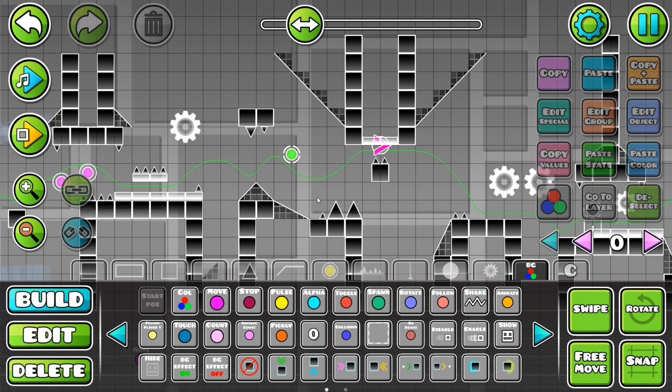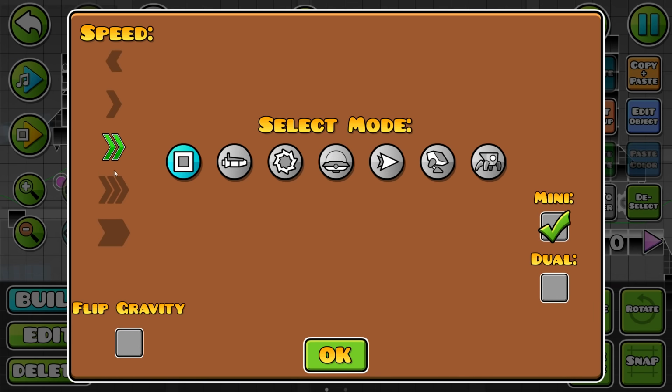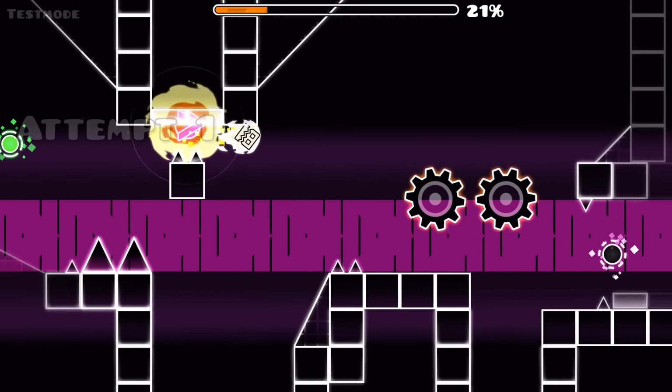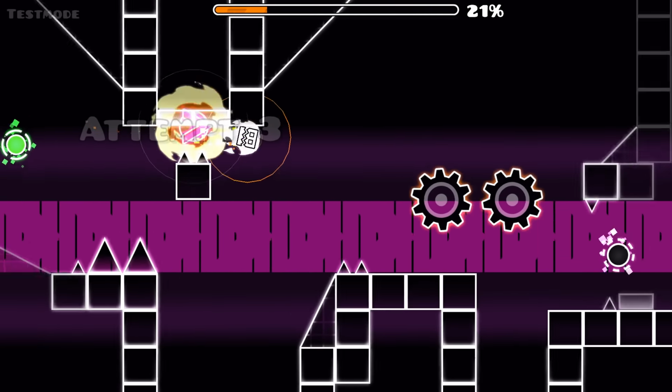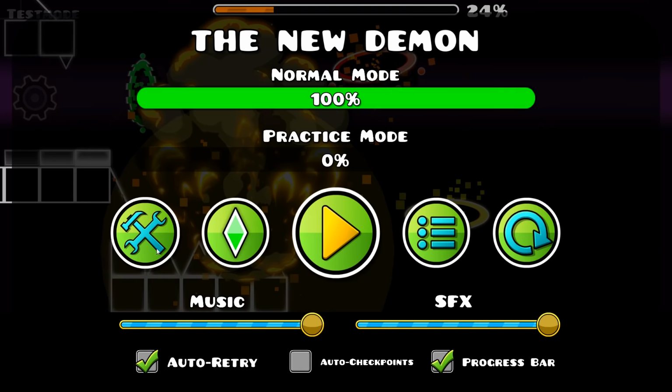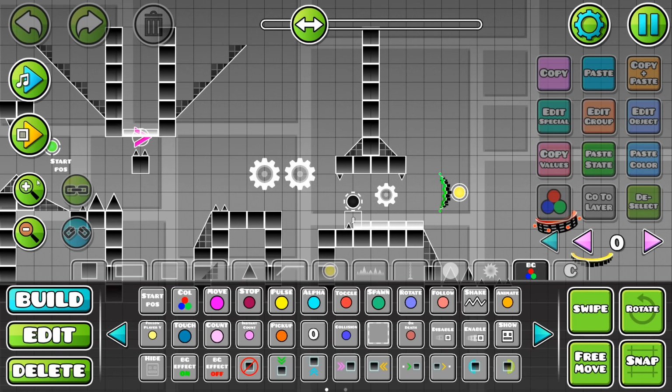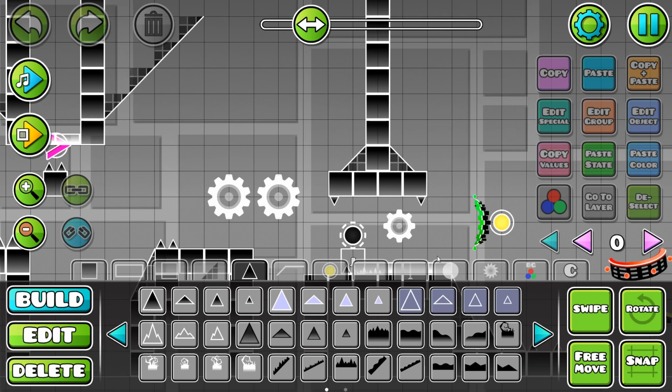Wait a minute. Hold on. I want to see, just for fun, if I can do something real quick. I'll hold this dash orb and see if I can drop through in between the saw and the spike onto the platform. Oh my... No way. No way. Okay, I'm gonna have to put something there to fix that.